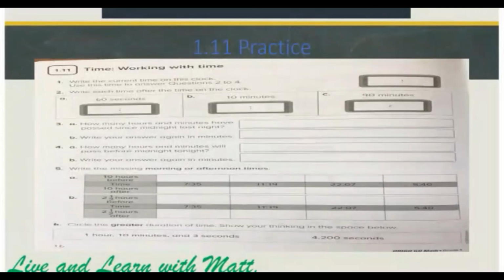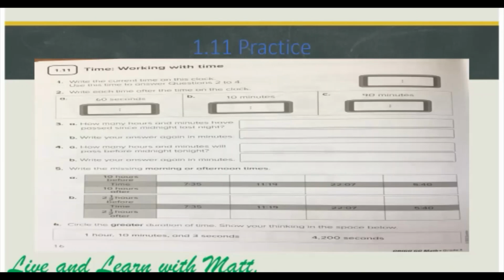And for the practice, lesson 1.11, page 16, please do it and send it to the group line.